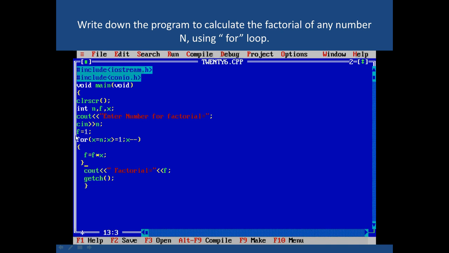So in this way we use for loop. The simple difference is that the three parts of the loop are placed in a single line: initial value, condition, and decrement.